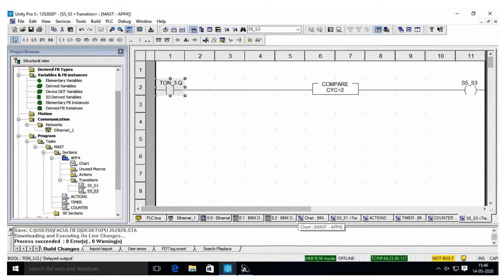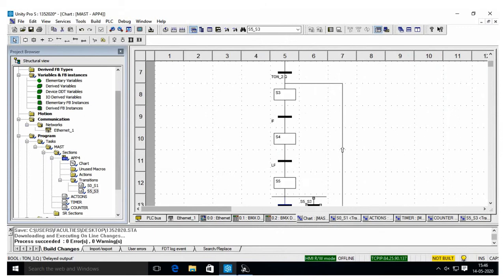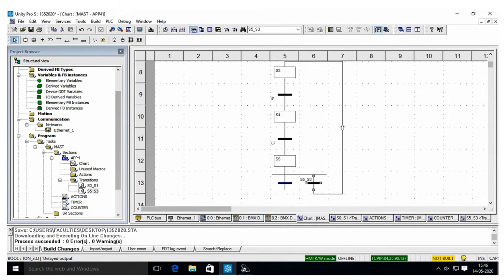Now in the chart I can explain. So here at S5, twice the drilling is done and it checks for 2 cycles. If the cycle is less than 2, what will happen? It will go here, do one drill, then once again come back to the low position and do the drill again, then it will come for the cycle check. If 2 cycles are completed, we'll go for the next step.